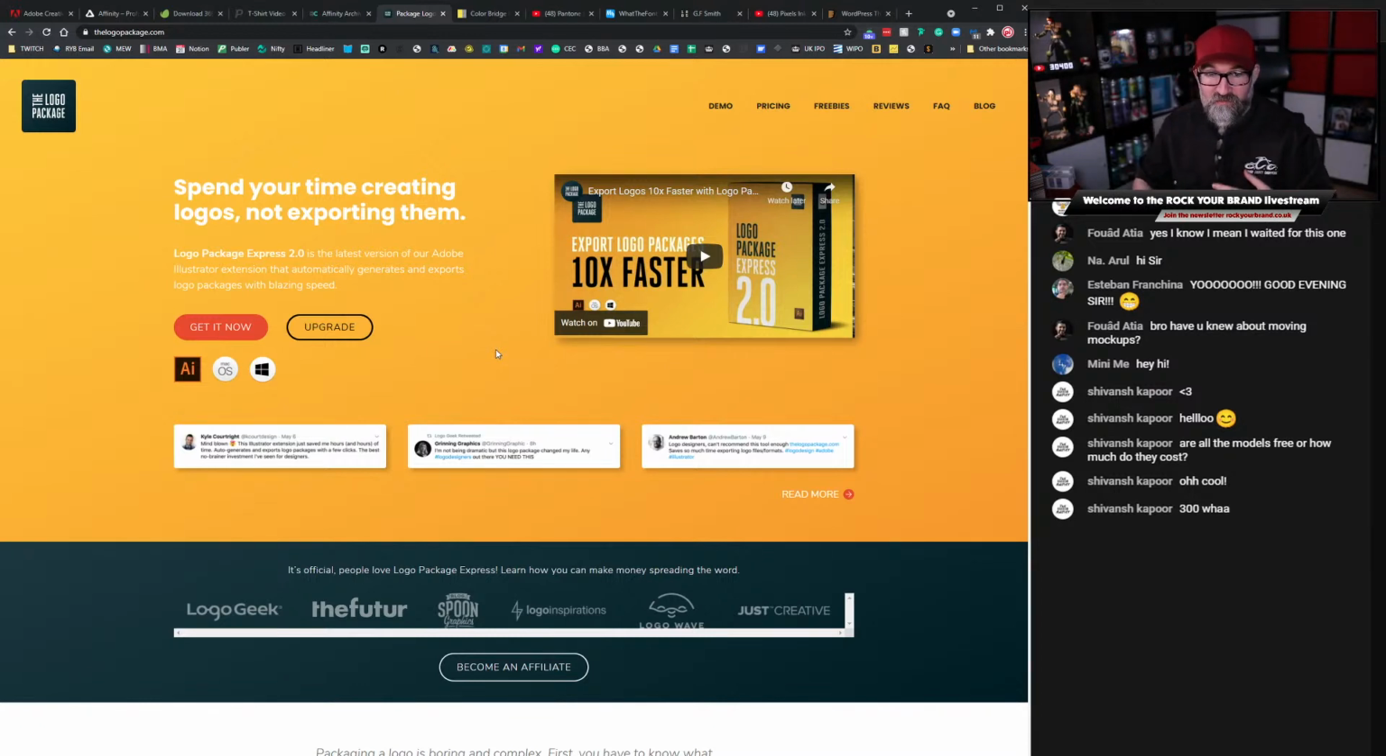Shivansh's saying 300, that's a lot. And it is a lot. And potentially that could be quite confusing for a client. So what I'll do is I will create the logo package. Now, the cool thing is Logo Package Express also creates a file structure, a folder structure. So it's easy to see where they are.